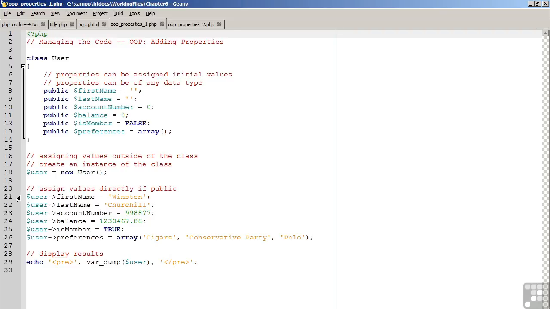On lines 21 through 26, you can see we simply access the properties using the dash greater than sign, which is the association indicator. So first name is associated with the object user. Last name is associated with the object user. Likewise, account number, balance, is member, and preferences.